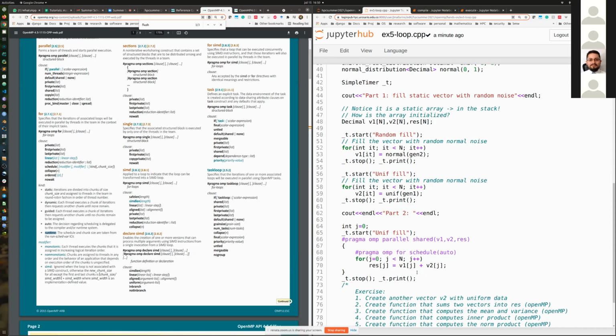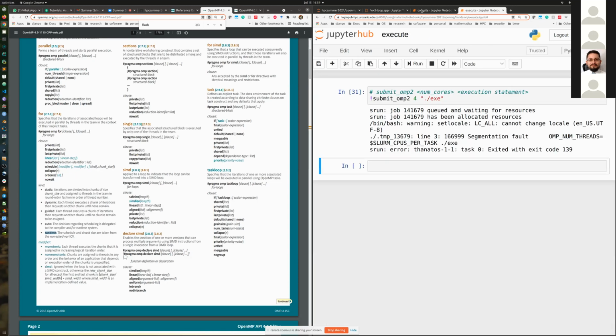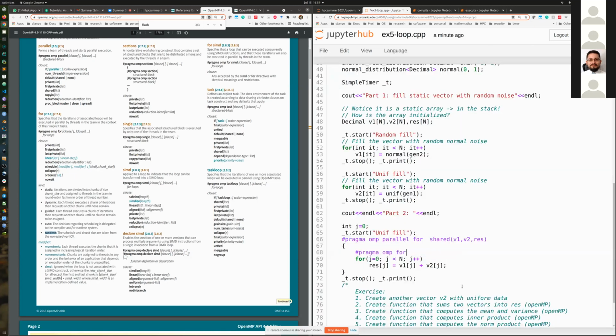I'm copying outside of the region. Just 1 second. The iteration variable is private. Generally it has to be private, but let me redefine it as private.